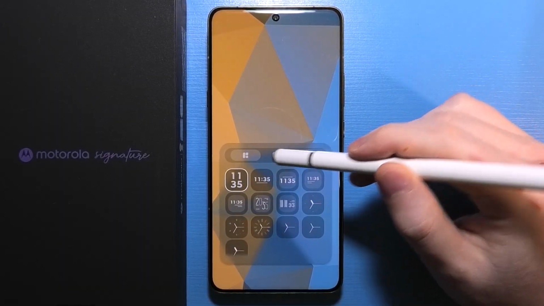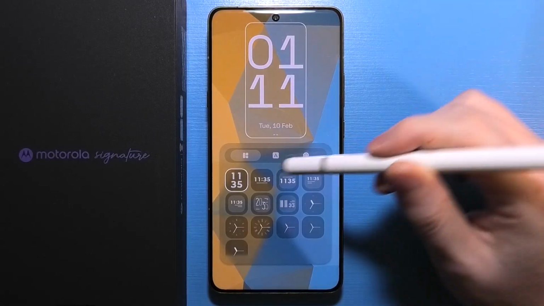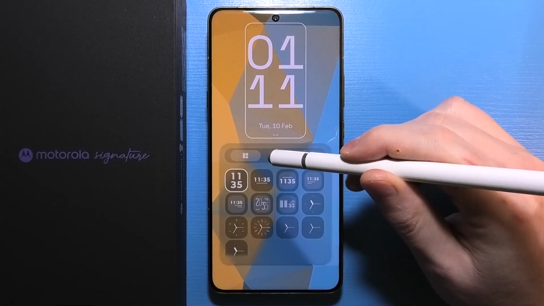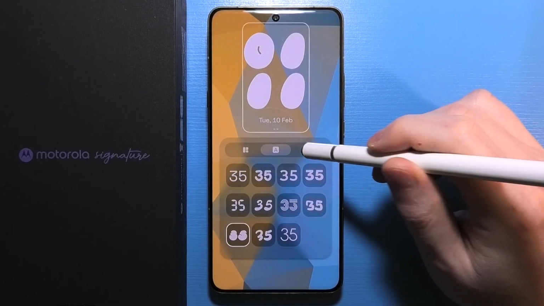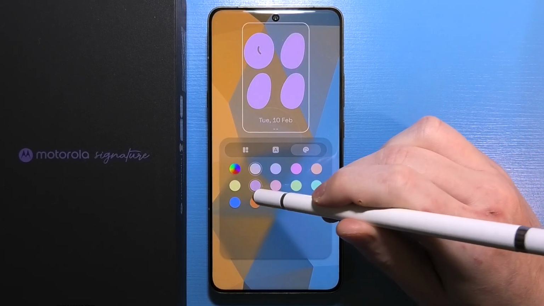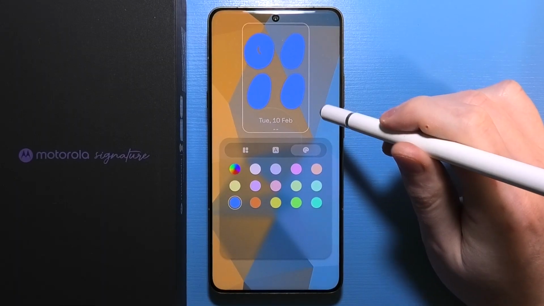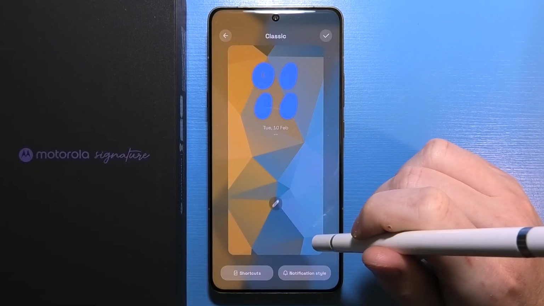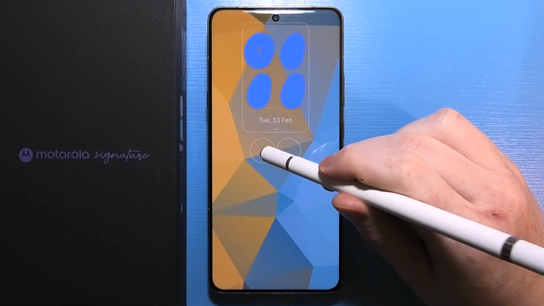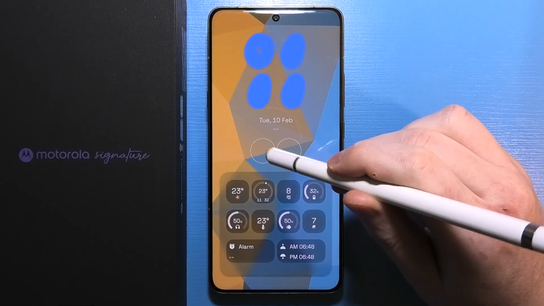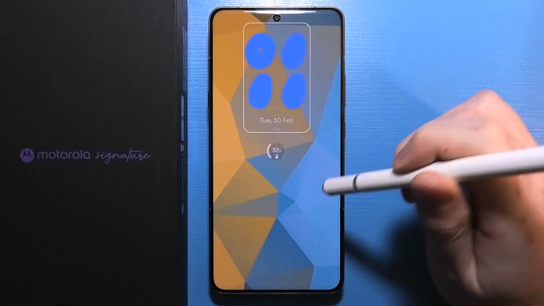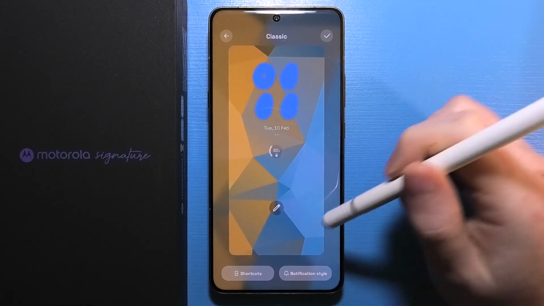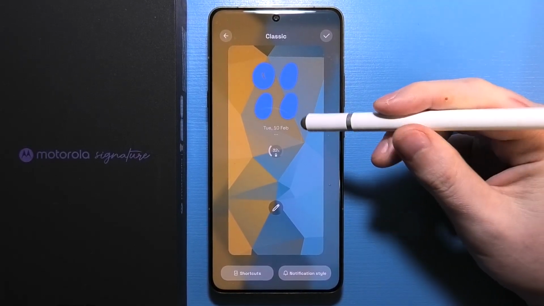Each of them will offer you different types of customization. For example, the default one, you can change the font style. You can change the color for it as well. Then we can go back, and here you can click on those widget circles and apply different widgets to your lock screen as well, so you can see the battery percentage or something like that.